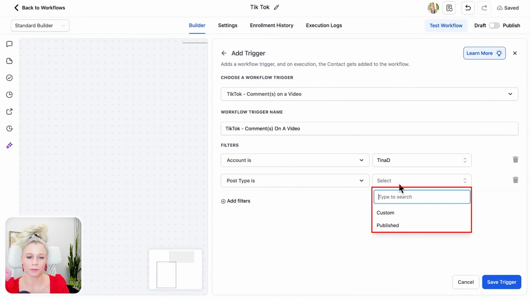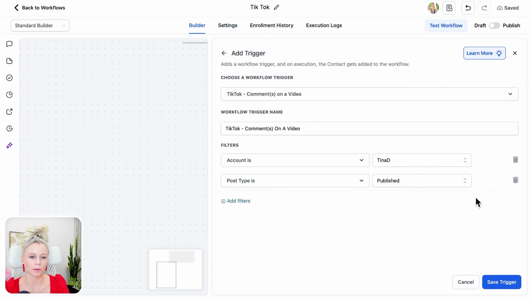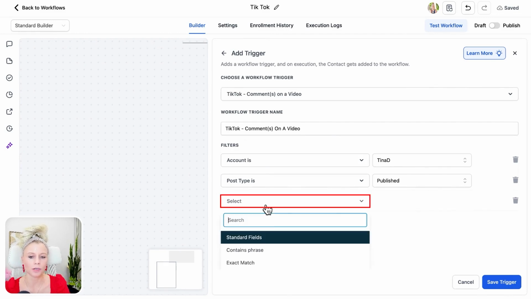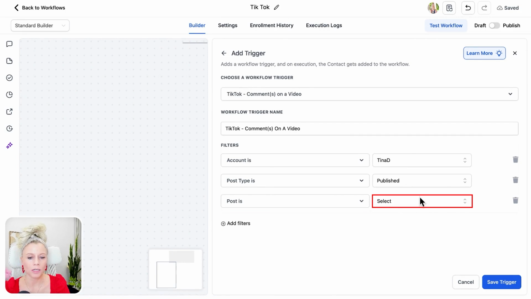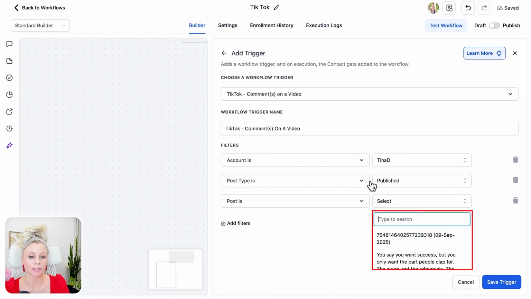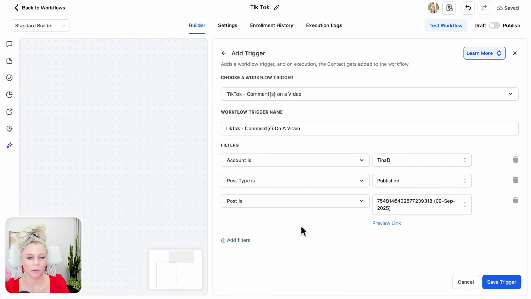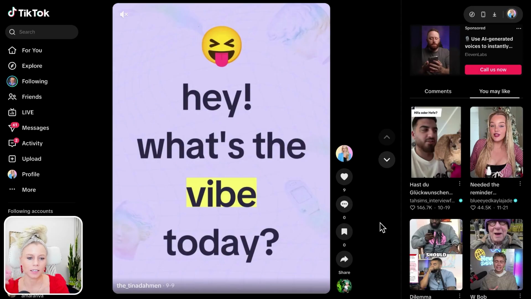Post type is from here, you can select custom or published post. If you want to comment below any published post, that would be this one. Further, you wouldn't need to narrow down. But if you wanted to narrow down more to a specific post, you can select a specific post. Let's say that one. You can also preview this. Nice, so we're just going to automate comments on this particular post.